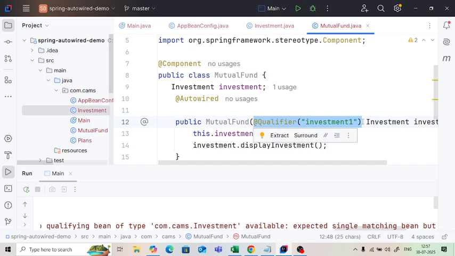When do you use a qualifier? Please listen, I'll complete this and we'll go for a lunch break. Tell me, when do you use a qualifier? To uniquely identify the bean of the same type. Mutual fund is there. There are two investment objects. Inside the mutual fund, we wanted to inject one of the investment objects. Autowire doesn't know which one to take and inject. Confusion, ambiguity. That is why it says expected a single match but found two investment objects.